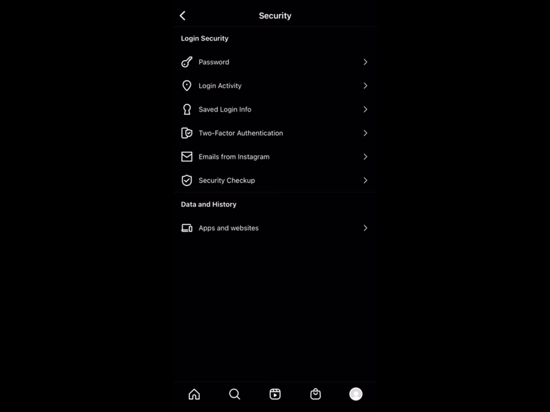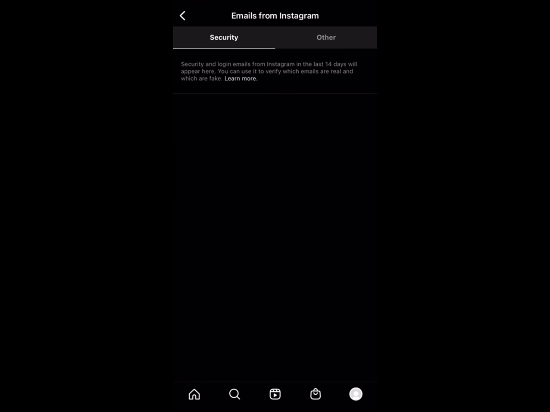So the next thing I'm gonna show you that is gonna help your accounts is finding out every email you get from Instagram and every email you get from other people that are not from Instagram. So just go into the emails from Instagram section. So right here, these are the emails you get from Instagram relating to security. You're gonna get it right here, and any other email relating to your account, you're gonna get it under this section.